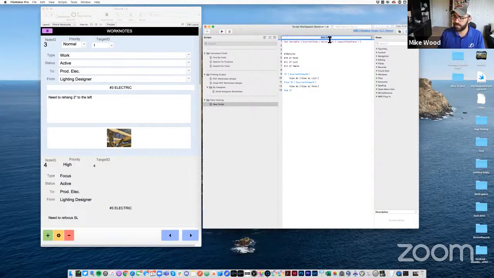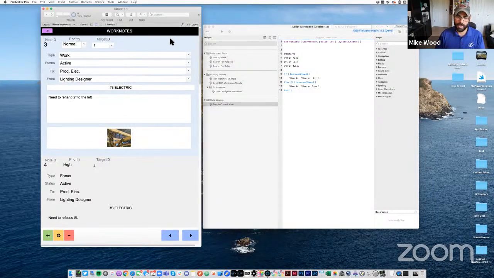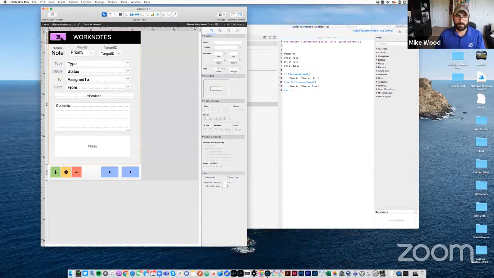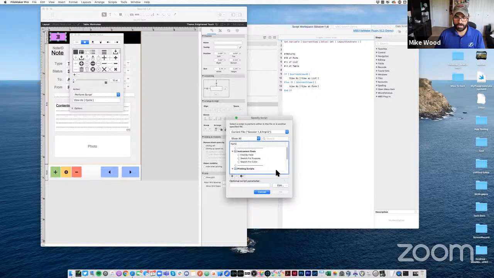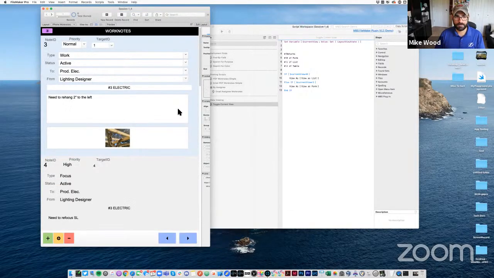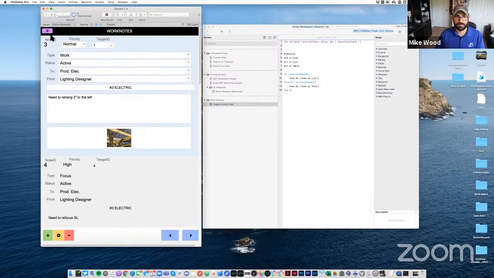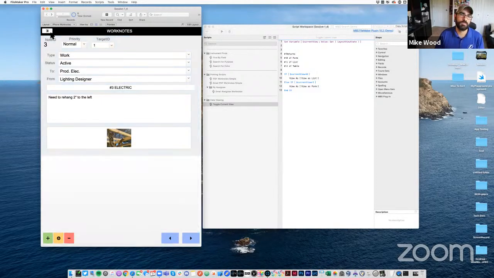And what should I name this? I'm going to say cycle current, or cycle, I'm going to say toggle current view, save. And now back over here in my layout editor, instead of doing a single step with this, I'm going to link that button over to my toggle current view script. And now when I click it, it goes back and forth just like that with no pop-ups and no other problems.